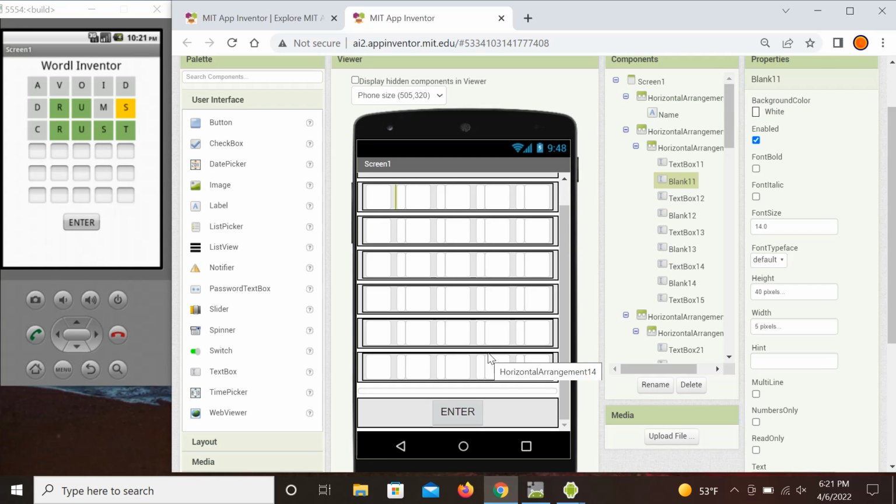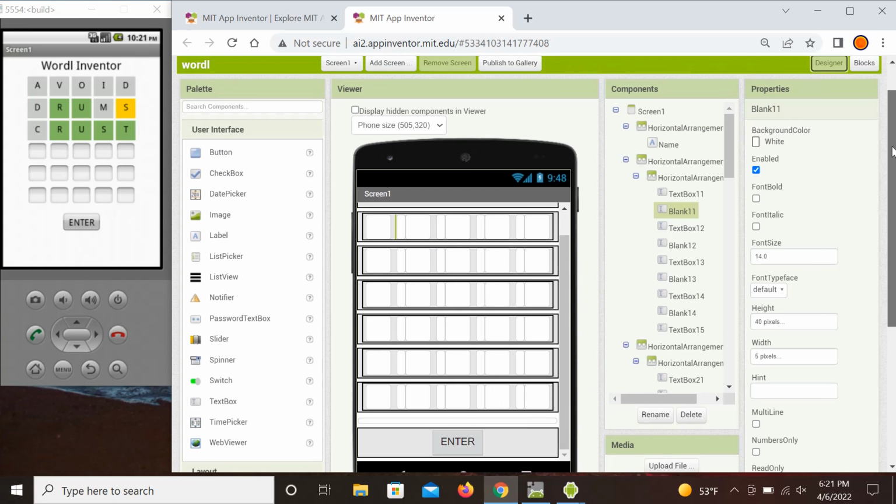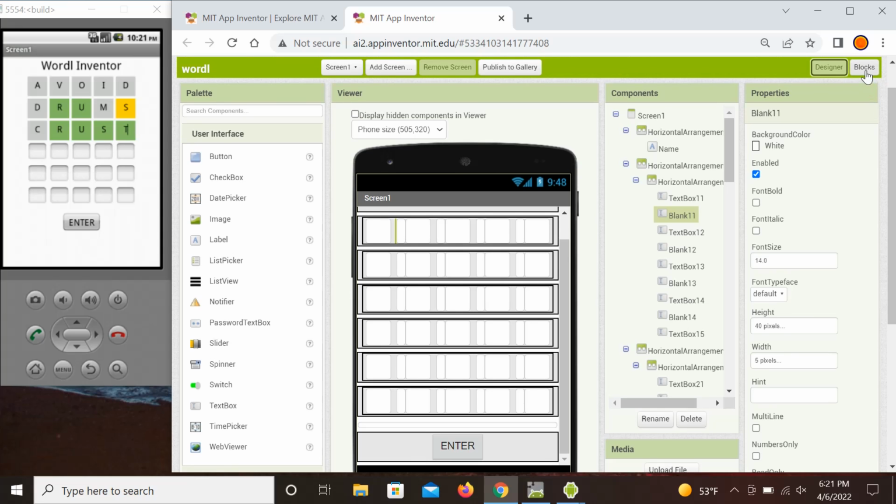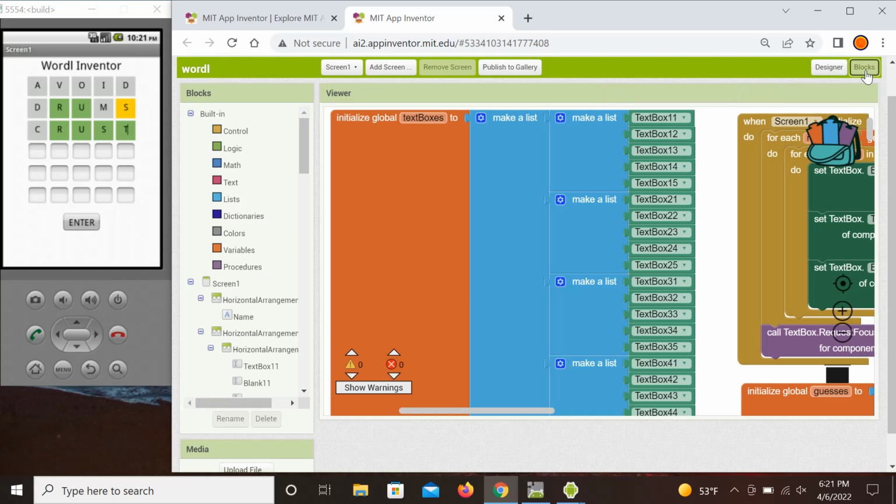So let's see in the blocks editor what we need to execute to basically run this algorithm that we just explained.